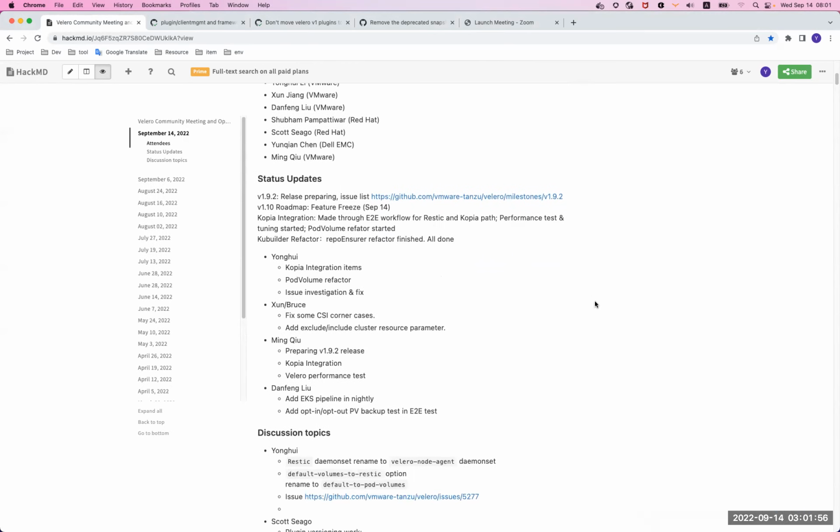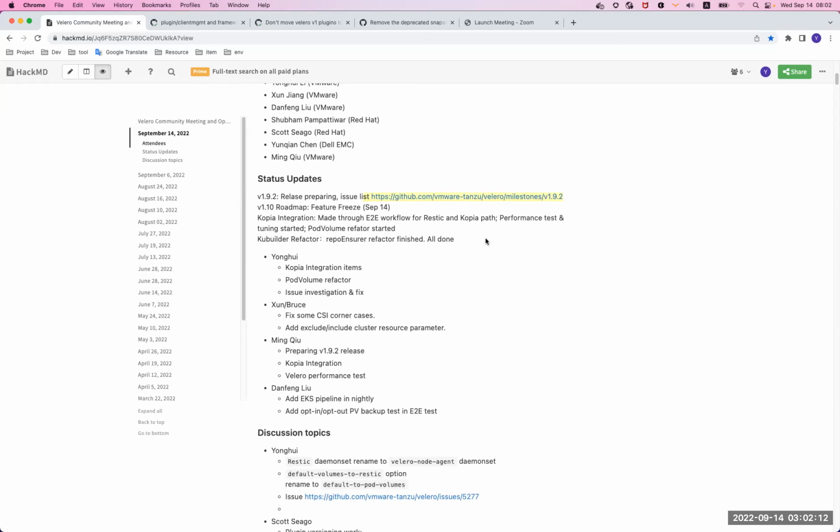We have started preparing the V 1.10.2 release, and we have a collection of the issues. You can have a view of them here. And for V 1.10, we have reached the first point of the roadmap, that is the feature release.